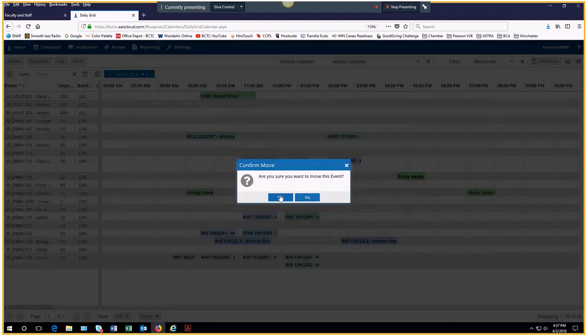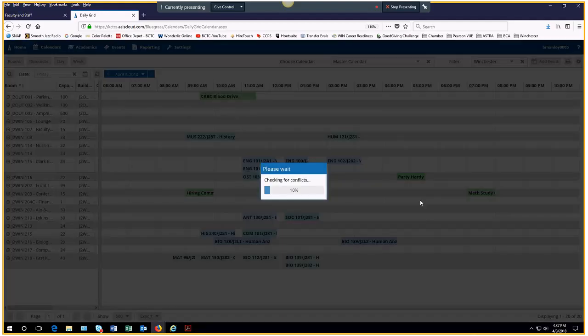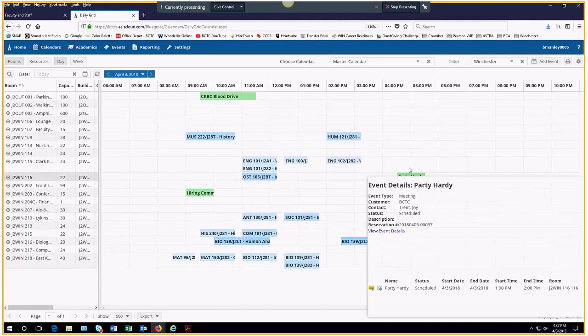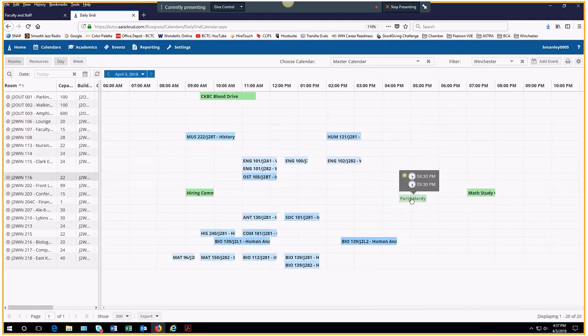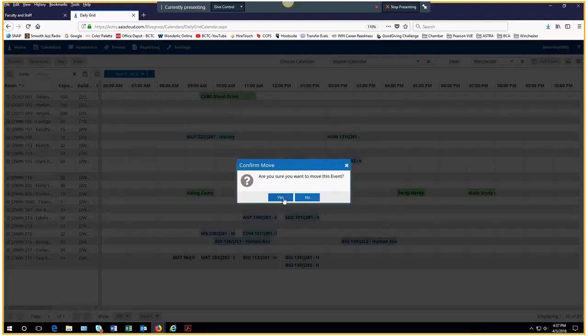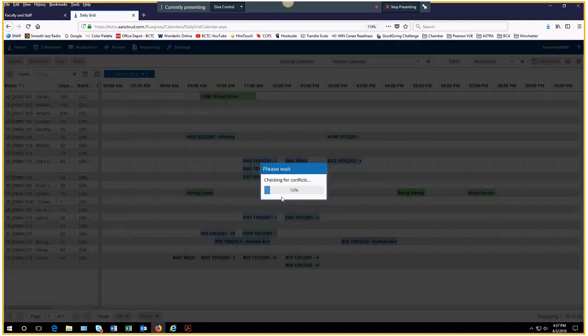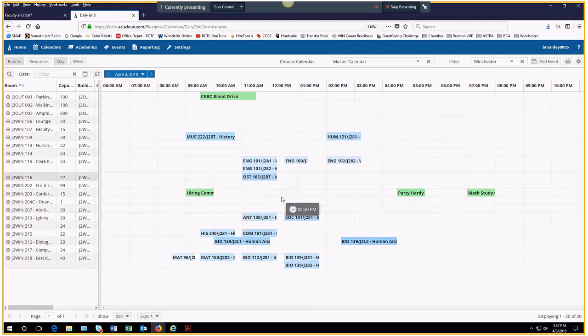And are you sure you want to move this event? Yes. It is processing. So you can move times. You can move it up and down across different rooms. Maybe we want to put it in the conference room at 4:30. So we can do that as well. So a lot of different options when scheduling a room. And really that's the most basic. You've got it scheduled. You're there. If it's a one-time meeting, it's really, really easy.